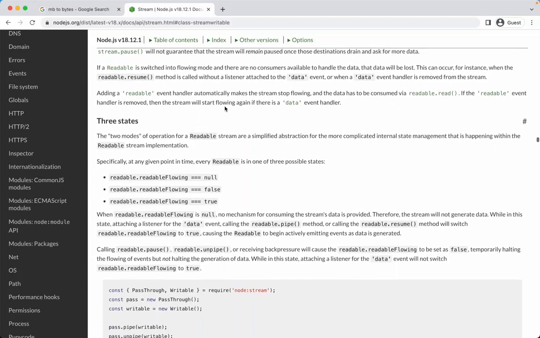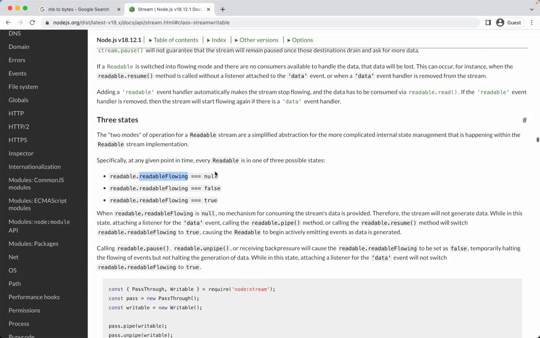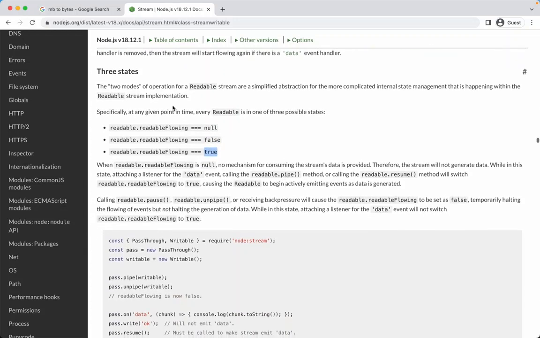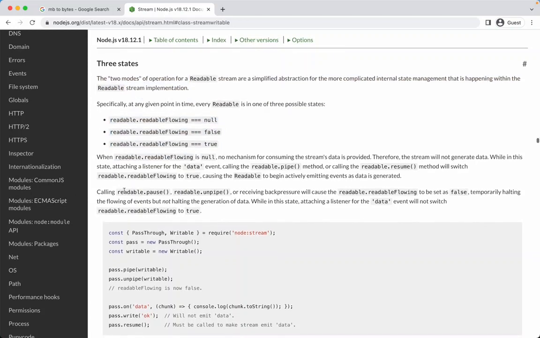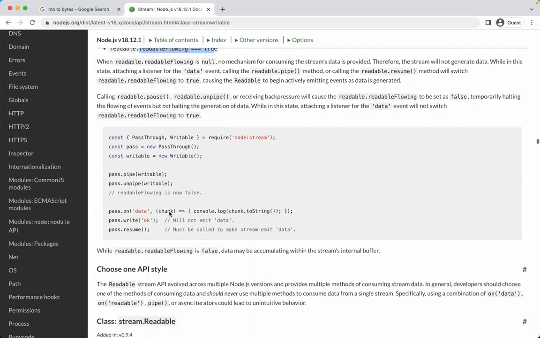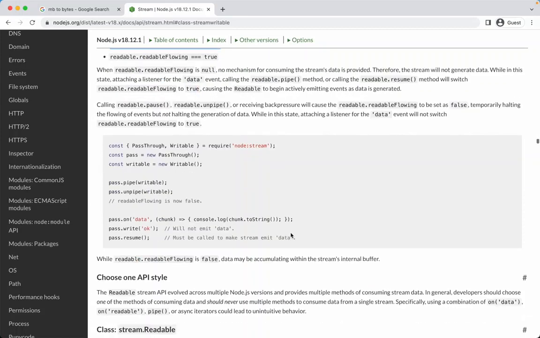Now we could get these states by calling readable.readableFlowing. You can see that if it's null, it means that you haven't done anything. If it's false, it means it's in paused mode, and if it's true, it means that it's flowing. I hope I was right. I don't quite remember, but I think that was the case. Yeah, it says when readableFlowing is null, no mechanism for consuming data is provided. So if you just create the stream and you try to log this, you're going to get null. But if you start to make it into a flowing mode by adding a data event, you will change it to true. And when you pause it, it will be changed to false.